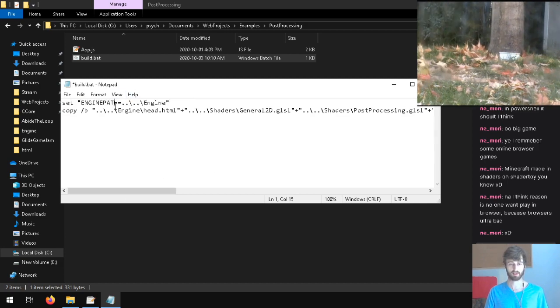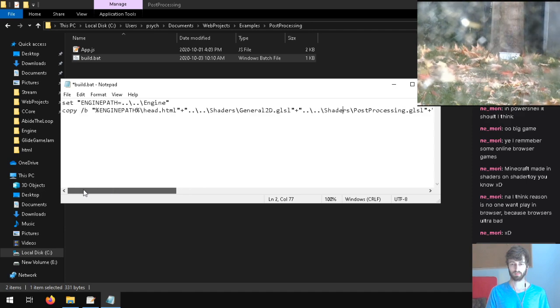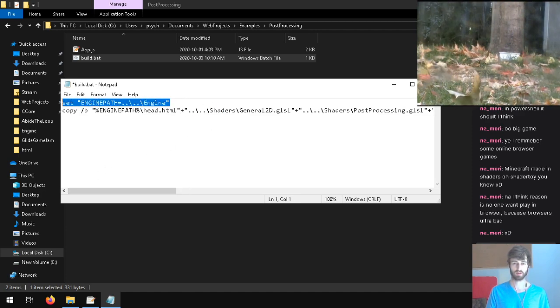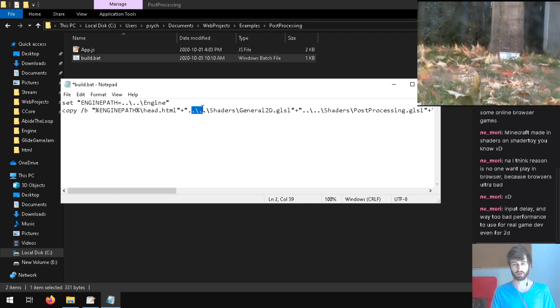Alright, post-processing. We're almost done. I'm starting to think about what 3D example I want to do. And I'm just thinking, I'm totally going to do these shaders relative to engine path, because that way it's just going to work, even if you change engine path. Which is the way it should be, I think.